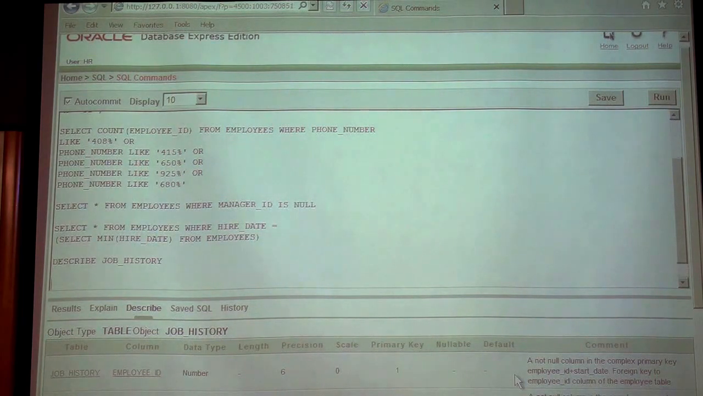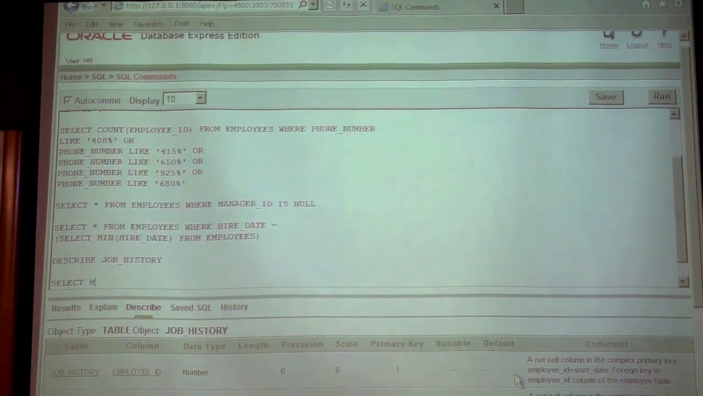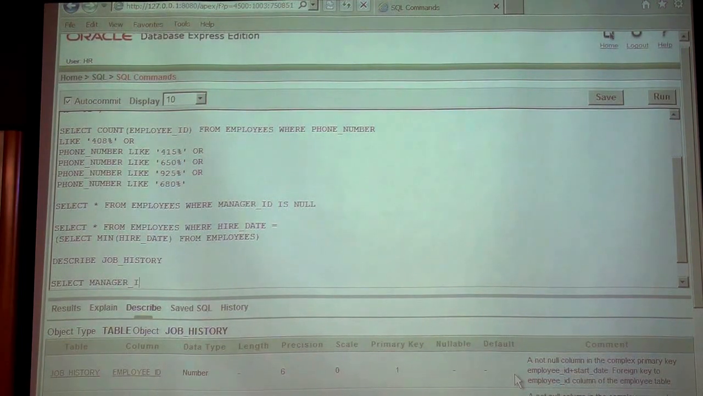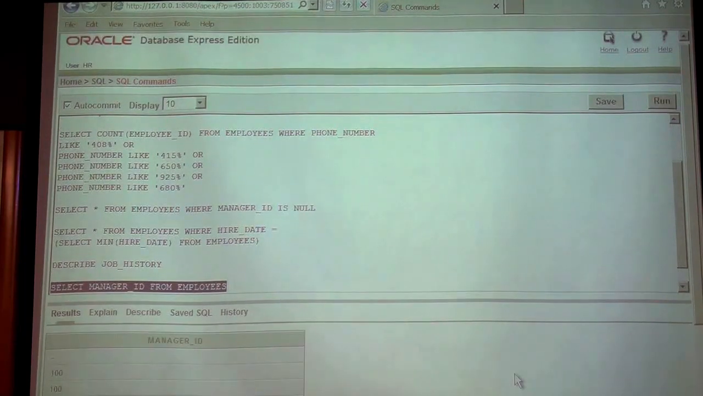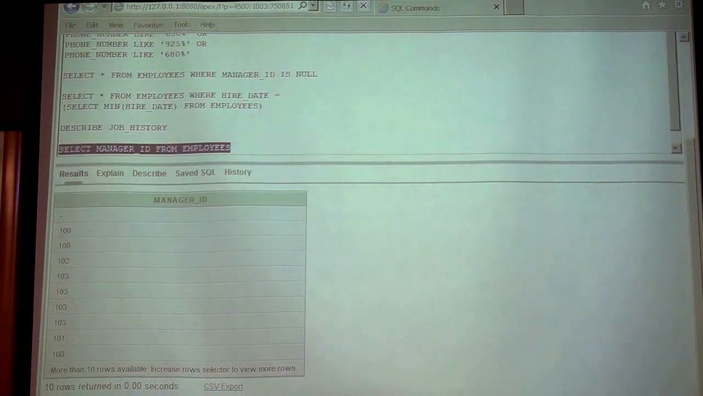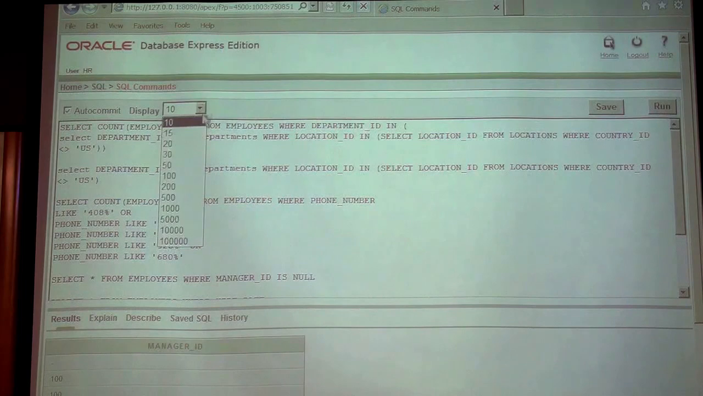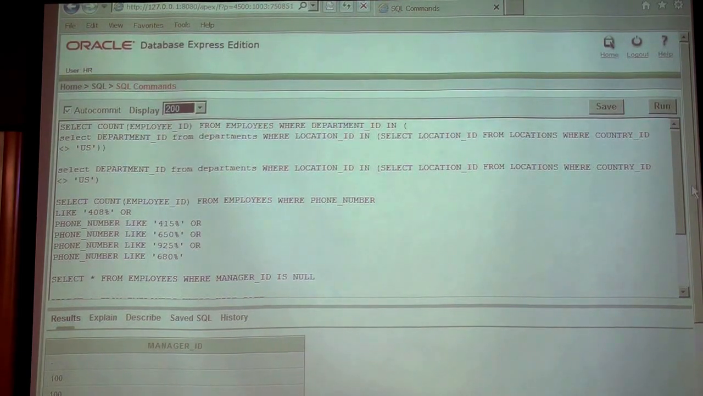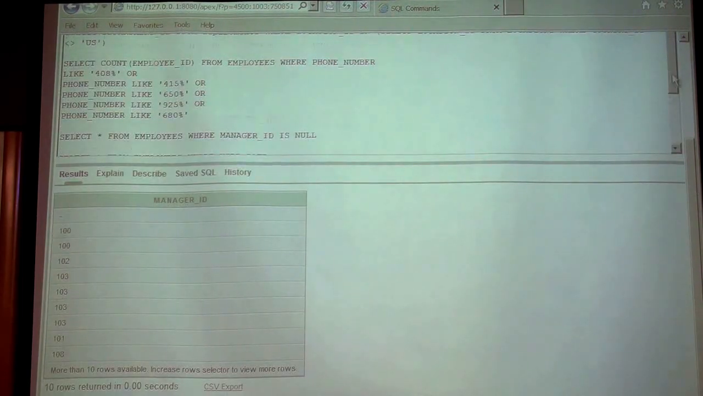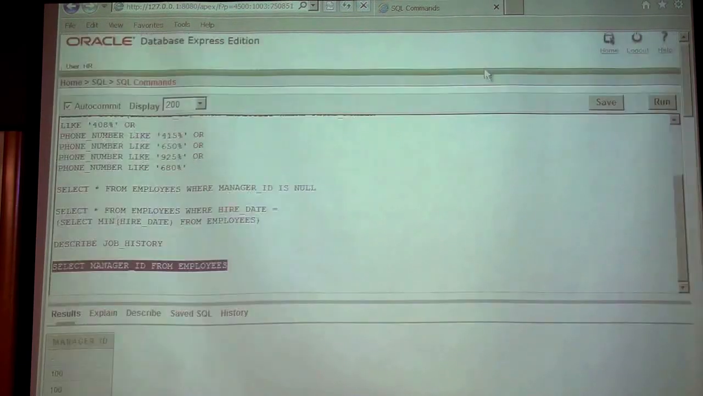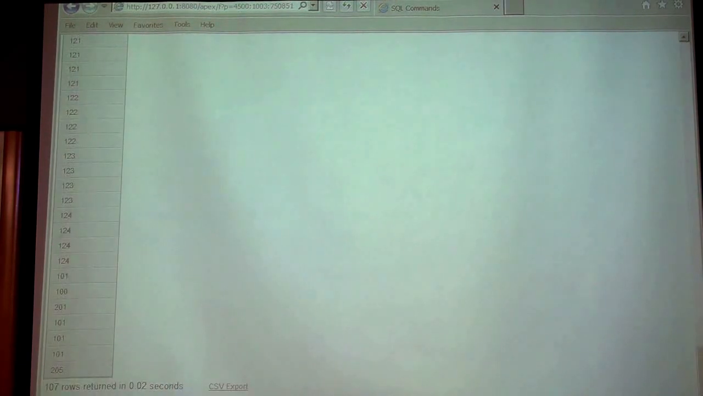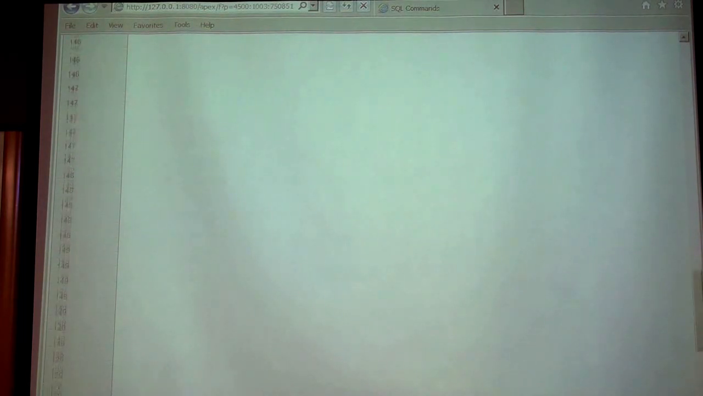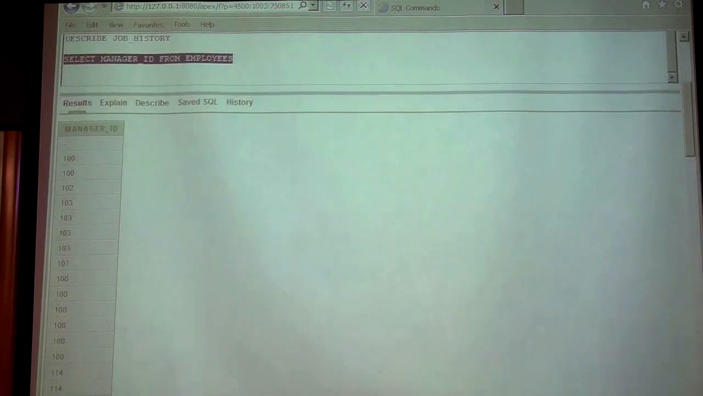For example, if I say select manager ID from employees, that will give me whatever. If I specify the number of records as 200 and then run it again, how many do we get? We get 107 values here. Okay, so that's not good because you see that some values are repetitive here.